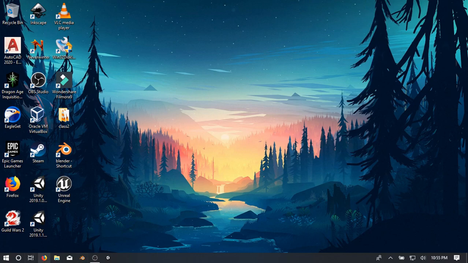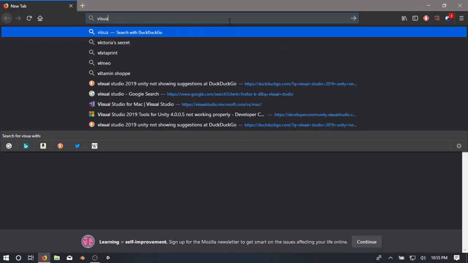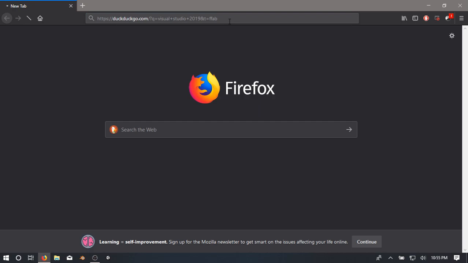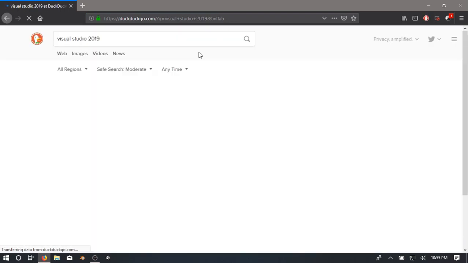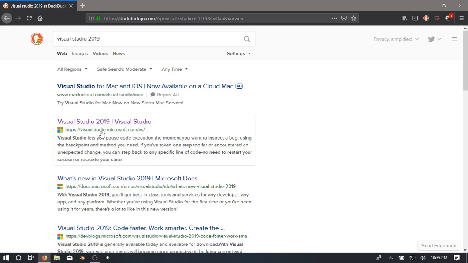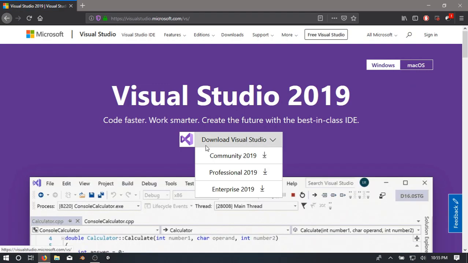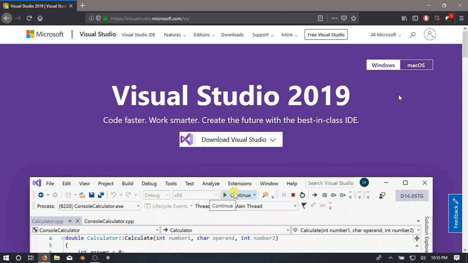So to start, what you need to do is open your favorite web browser and search for Visual Studio 2019, and you can click on this visualstudio.microsoft.com/vs website and download the community version of Visual Studio by clicking over here and clicking on Community 2019.